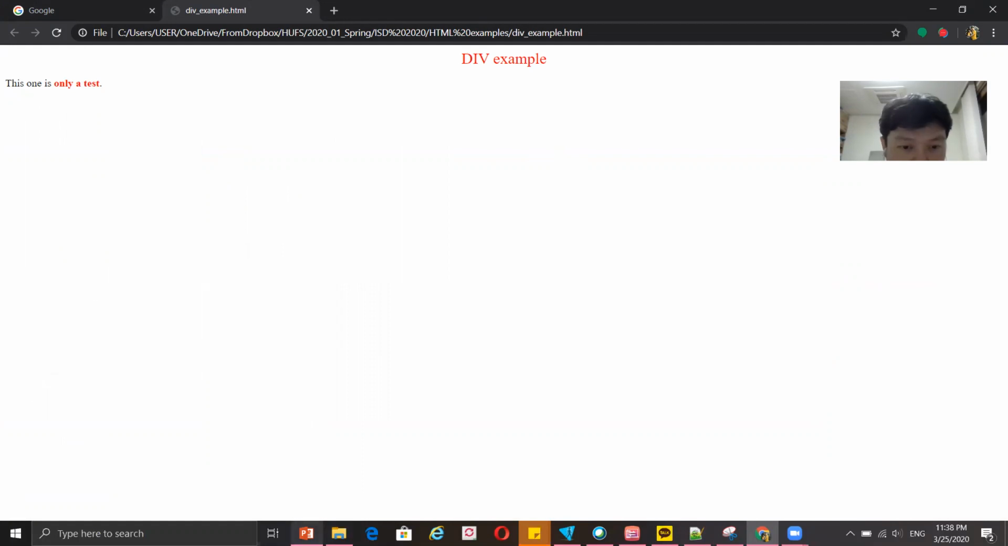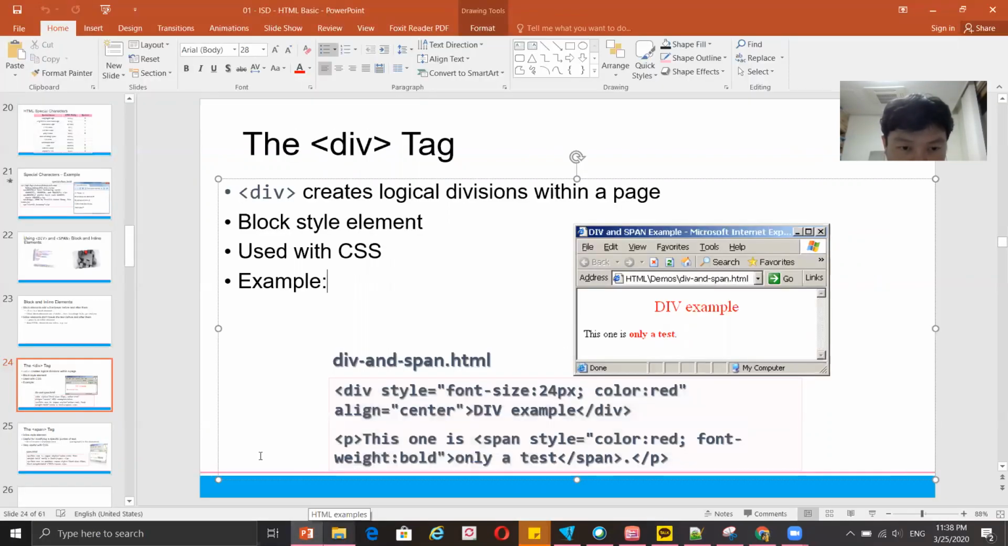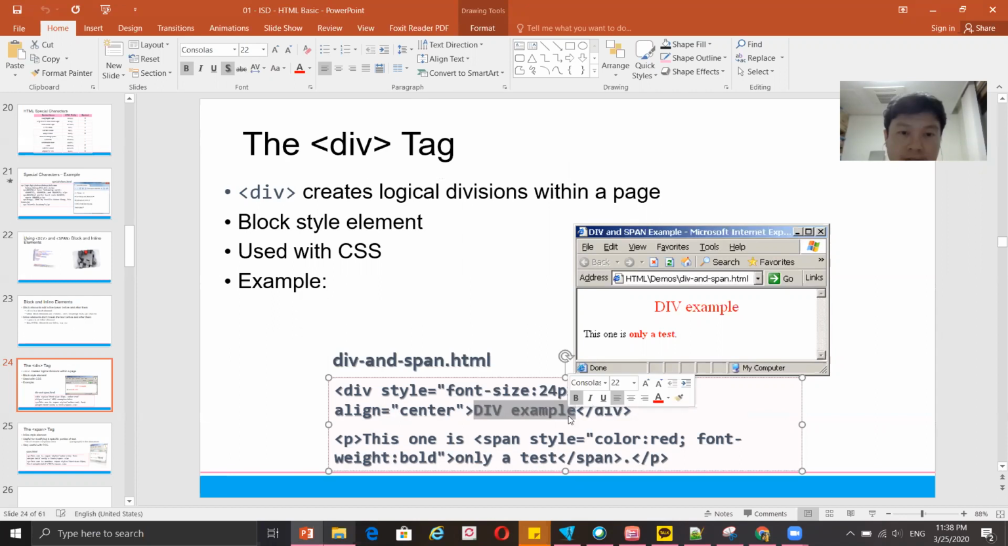Now you can see from the PPT, here you have the div, and this div will be the parameter for this text. The style font will be the size of 24 pixels, the color will be red, and the alignment is center. So you can see the alignment of this text is in the center, the size is 24, bigger than the common text, and the color is red.